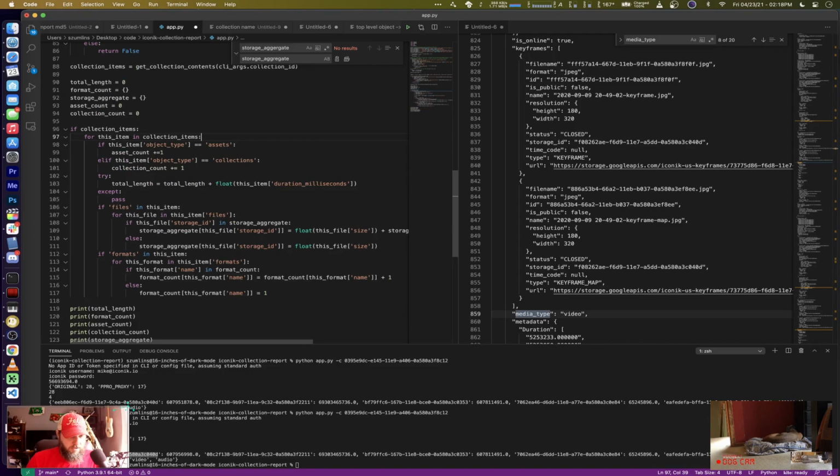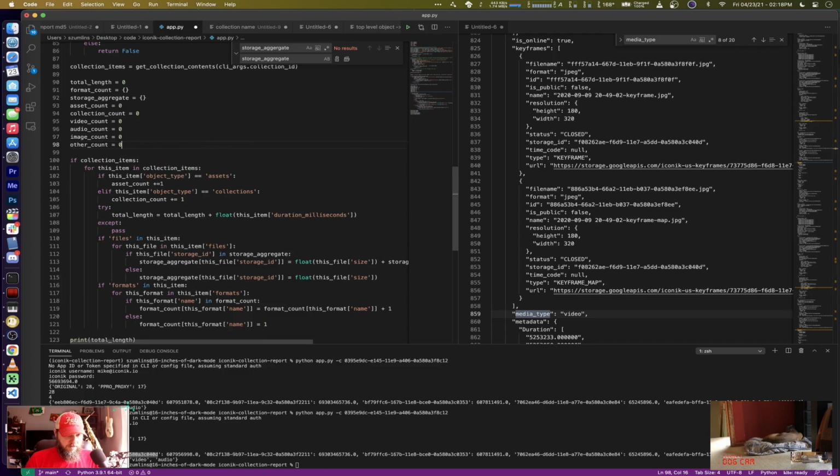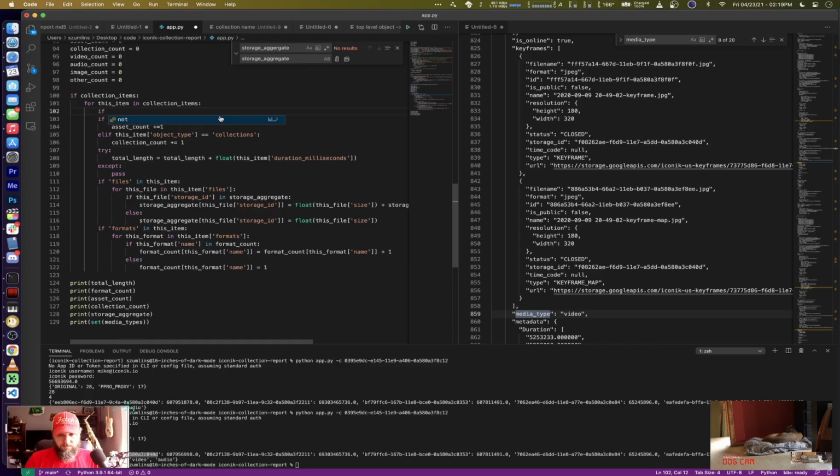All right, so we're going to say media, or let's see, video count equals 0, audio count equals 0, image count equals 0, and other equals 0. Okay. And then we're just going to build a quick little nested statement here. It says if media type, crap, I already deleted it. I already had what I wanted to do. Type in this item.